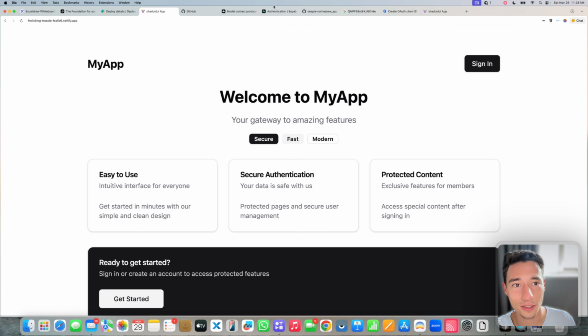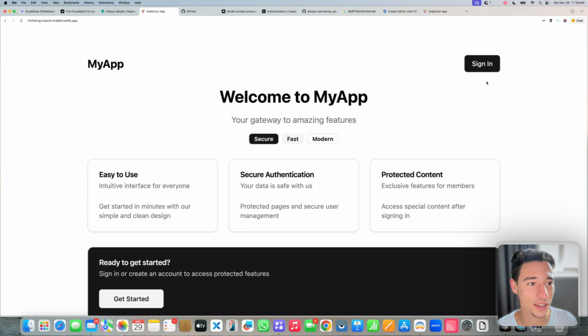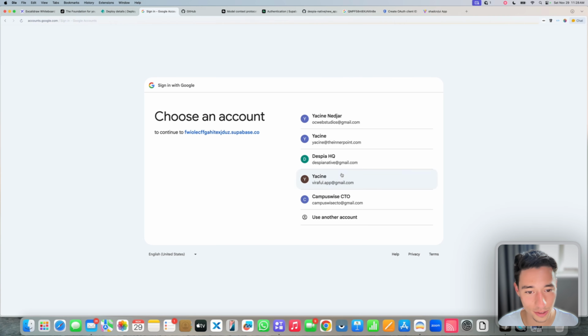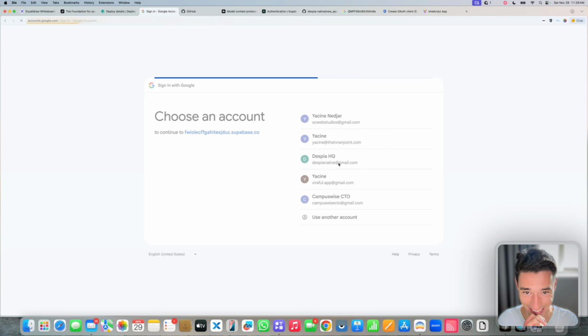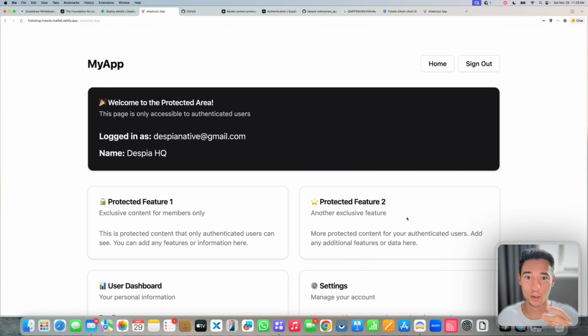Where's my backend explanation? Oh, I think it's gone. No, it's just my backend explanation here. And let's take a look at this. Let's sign in. Continue with Google. Fingers crossed, this works. Ooh, and we're in, and it works.